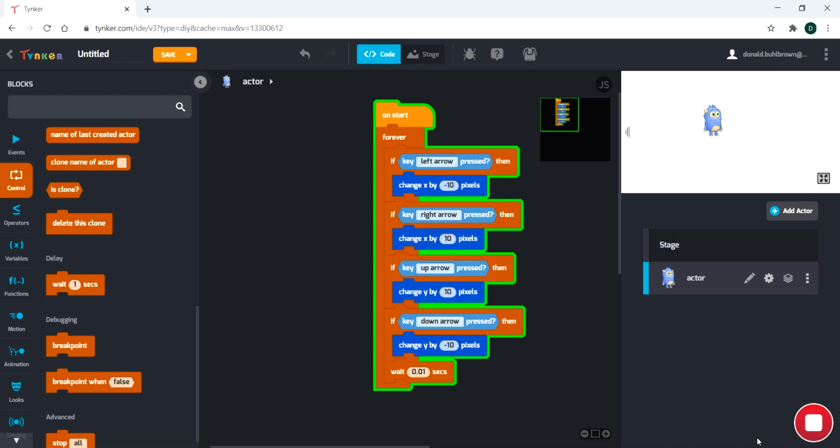What about 0.1? That's pretty good. Like, that's a nice fast movement. That feels good to play. Now, the next thing you would want to do if you were going to make this into a proper game is to have the left and right arrows do animations and to have them make the character face another way.